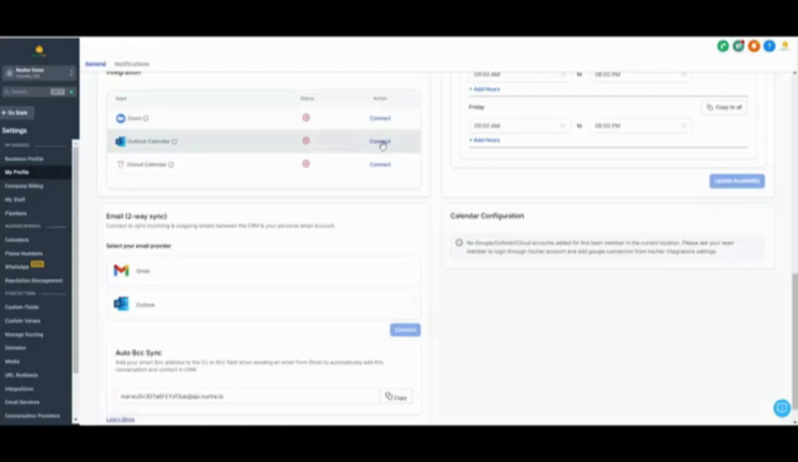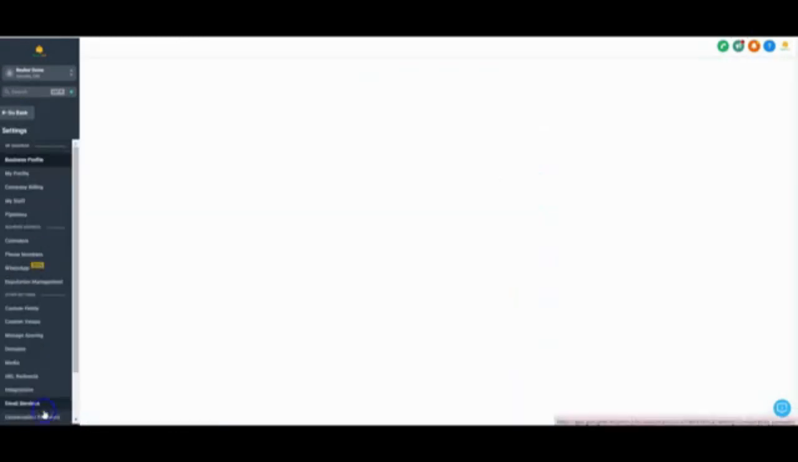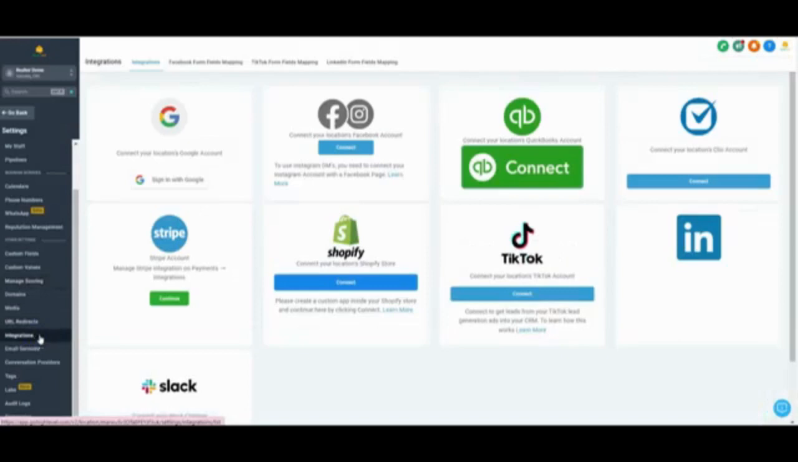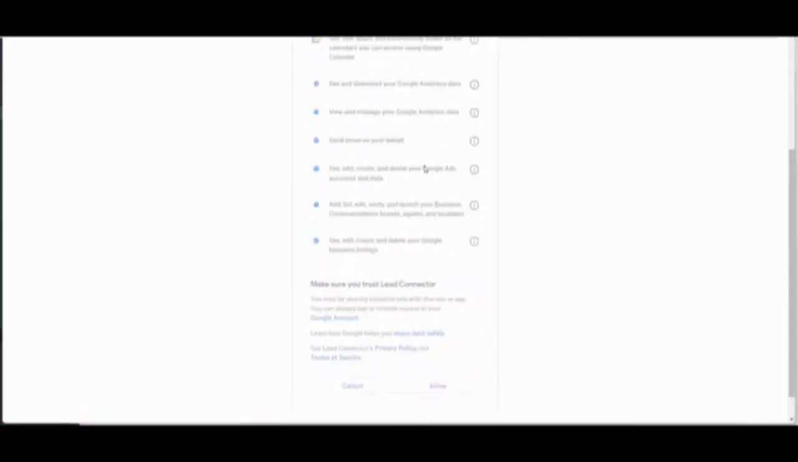If you use Gmail, what you have to do is go to settings, go to integrations, and then you have to connect it here. I'm not too sure why they put it all the way here, but you just sign in. You'll select the account that has your calendar, and it's going to ask you to allow. You just have to click allow.